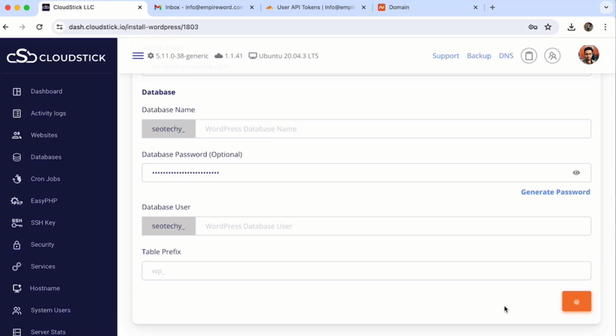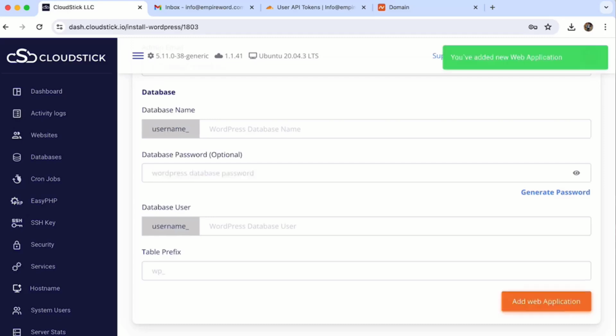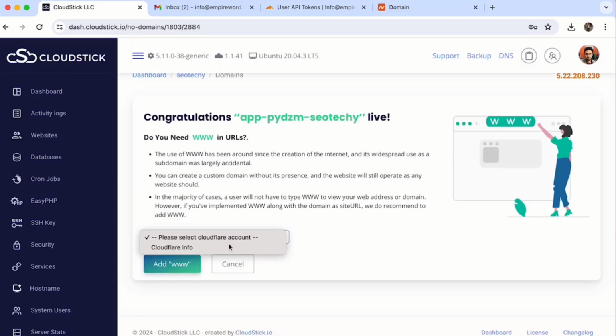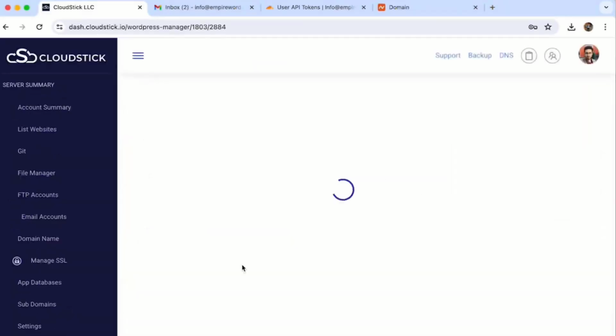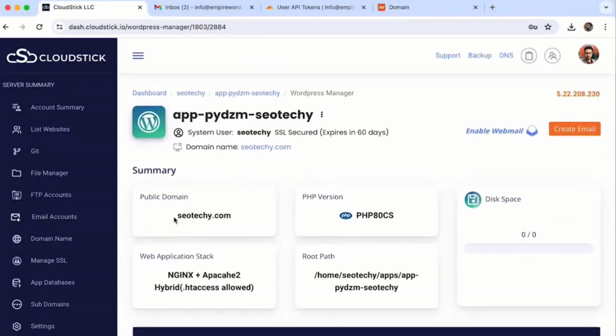Click on add application, and now you have an option to add www to the domain name and add it in the DNS record automatically. When you add www, it will create a CNAME record in the Cloudflare, which is totally optional. Let's cancel this and go ahead. So guys, details of the website are presented here very well. The public domain, PHP version, server stack, storage space, and all the information is displayed here.